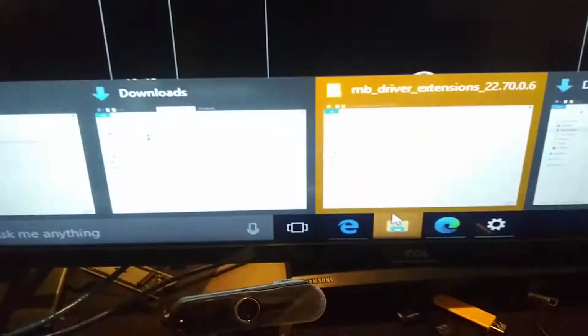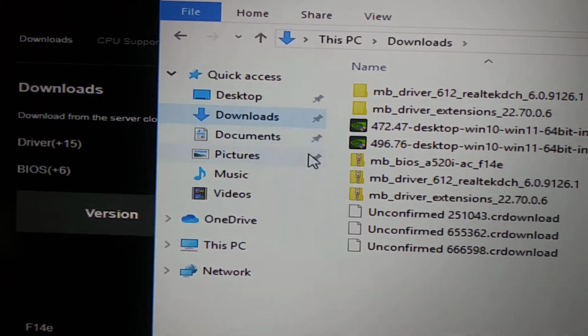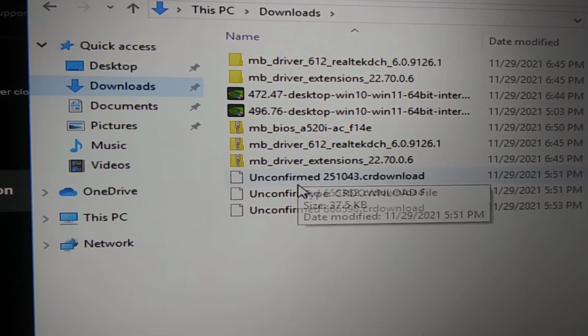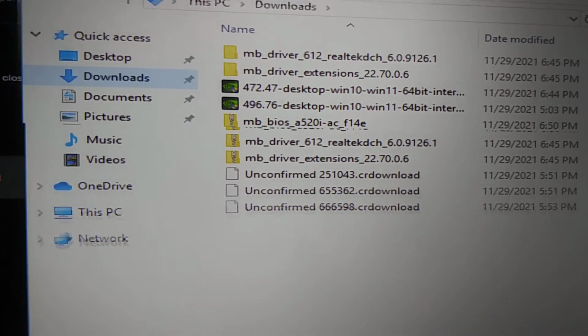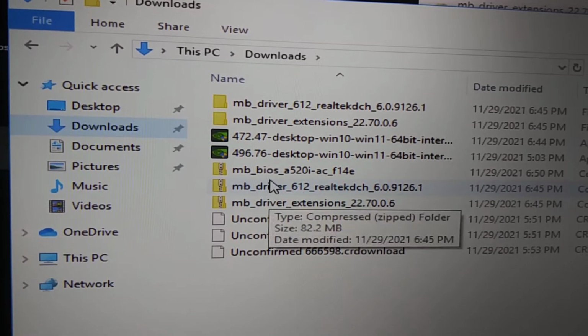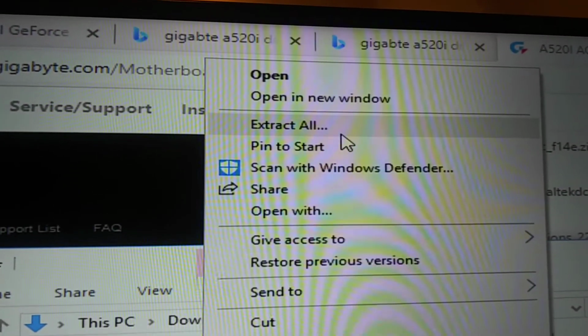Now I could click on that, or I could go over to Windows Explorer. We'll do that. And this computer's pretty much got a new operating system. Okay, so it appears it is still downloading. Where is it? There's the BIOS. So you want to right click on this and extract all.